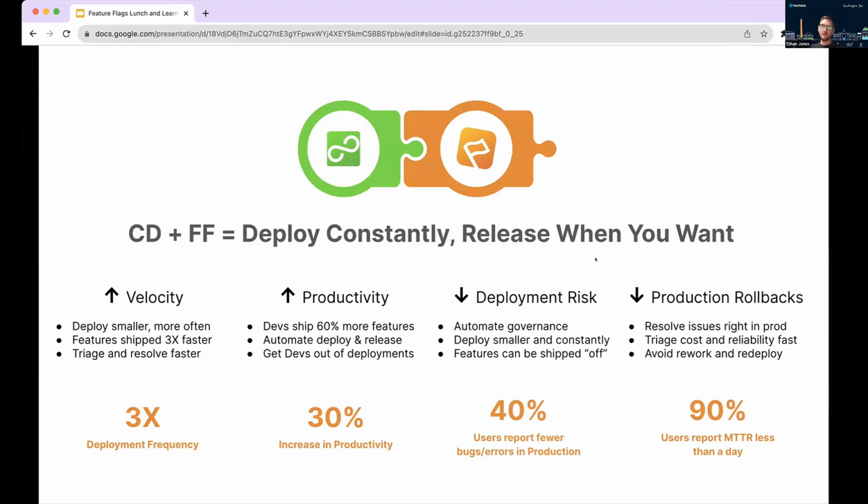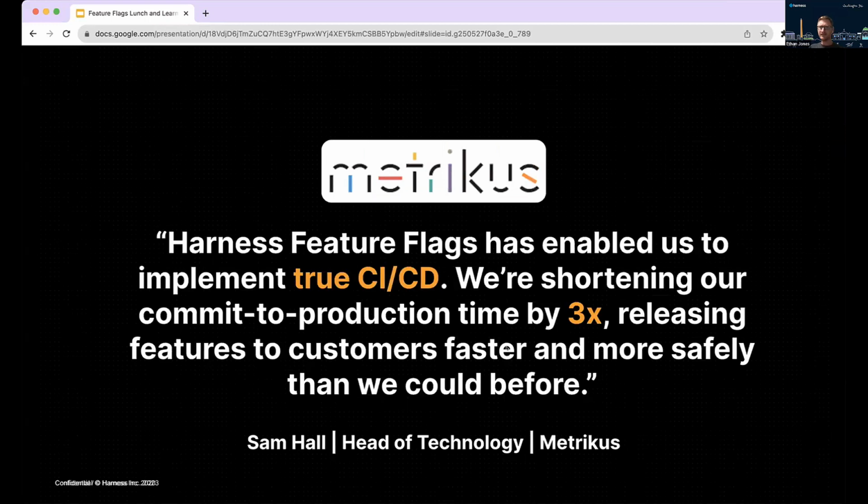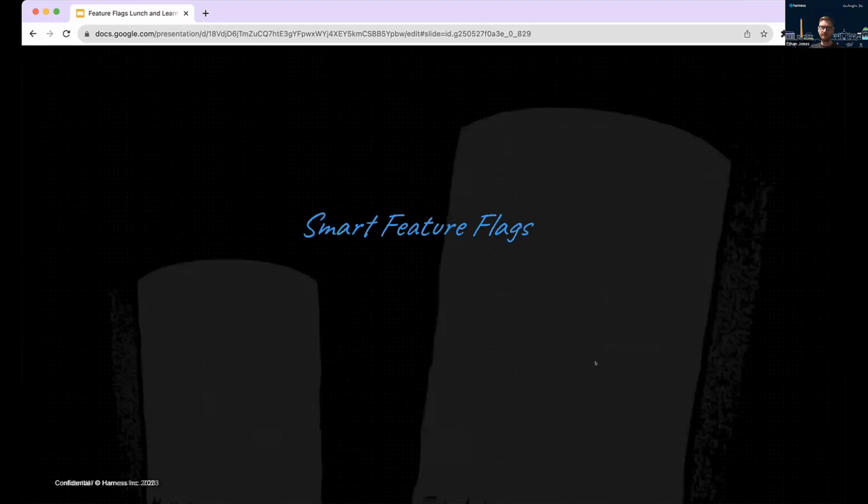And actually, if you really look at this, I like to tease it out, it's a really hard thing to do. 3 times more deployments, but 40% fewer bugs in production, right? That can almost seem like a contradicting narrative, but exactly that control of separating release from deploy is how you can get faster, but also more stable at the same time. So we've got one customer here that, just to shout them out, talk about shortening their commit to production times by 3x, and that's a pretty common range we see through all of our customers.